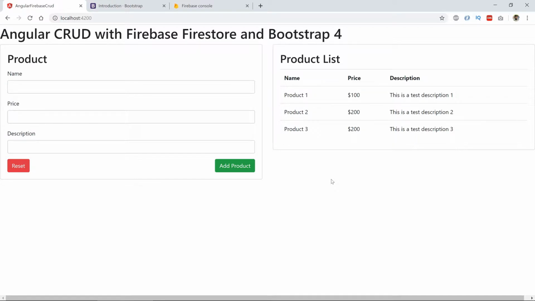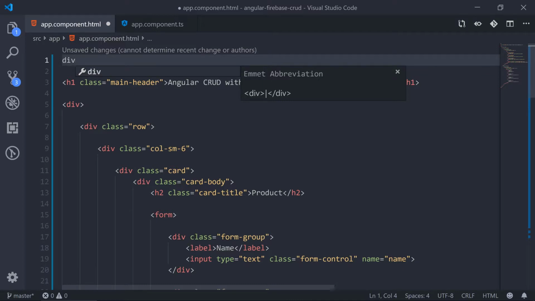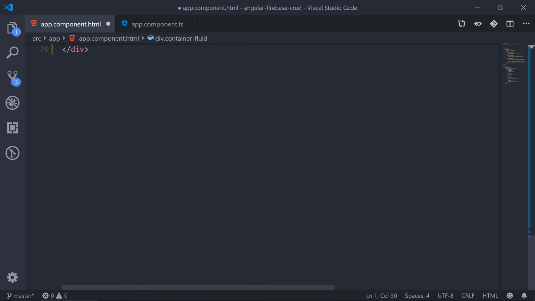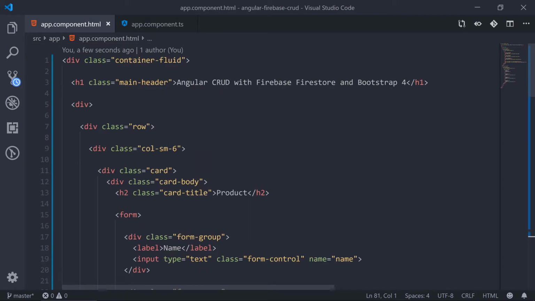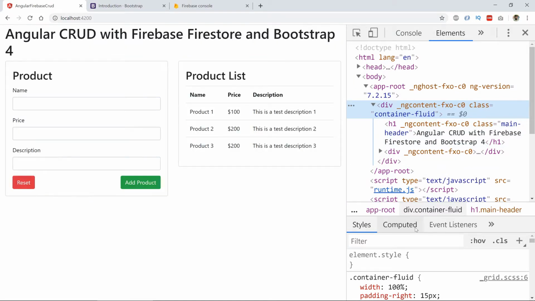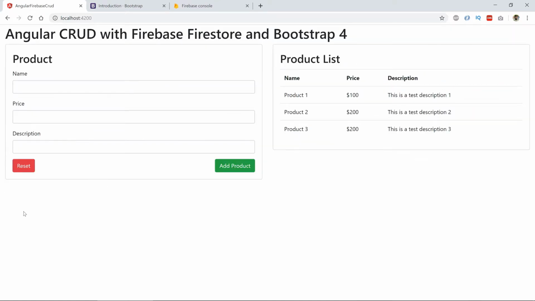Okay, so now we want to just apply some margin and spacing here on top for this title. So we will go on our header. Let's apply a class of main header on this. Let's wrap all the code on this page in the container fluid class of Bootstrap. If we look in our browser, you can see we have some spacing around our page, and if we inspect it, you can see that the container fluid class is applying padding right of 15 pixel and padding left of 15 pixel. That's why we are seeing some spacing on the both sides.